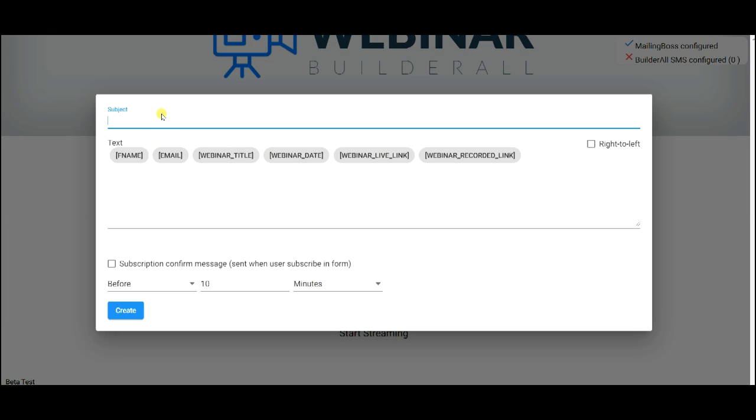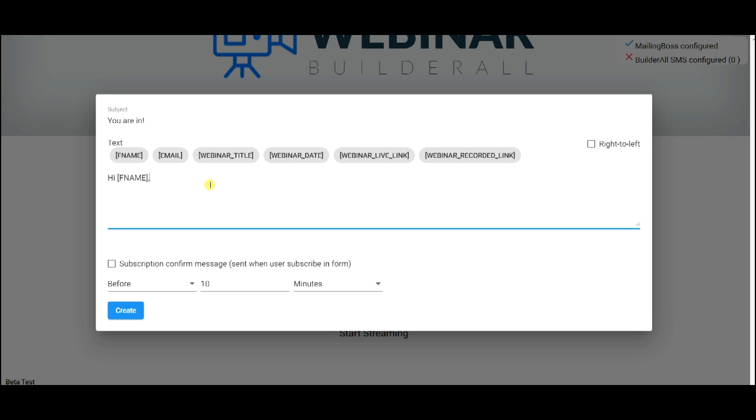So you need to add a subject line. Make sure that it counts, because this is the email that your subscriber is going to receive, and you want to make the subject line compelling so that they will click. Then you're going to type in details. You can add the tags, and then you would be able to also add the details of the webinar, the date of the webinar, as well as the invitation link. You can also do the recorded link after the webinar has taken place to send them a last email.